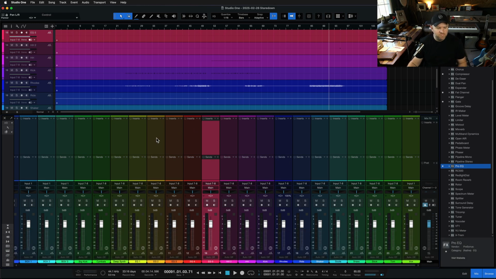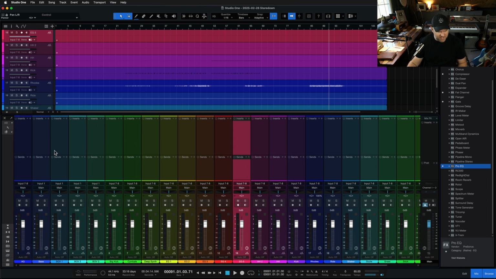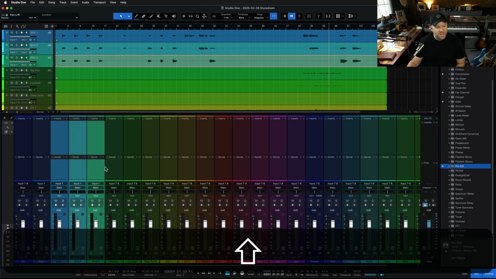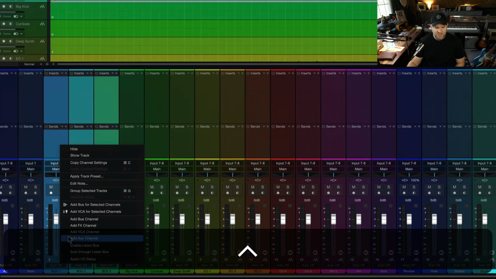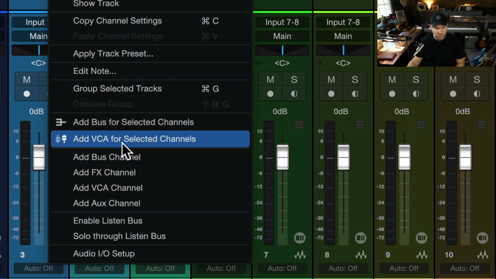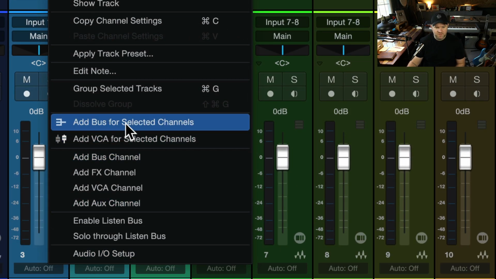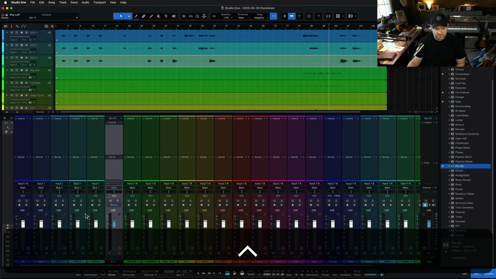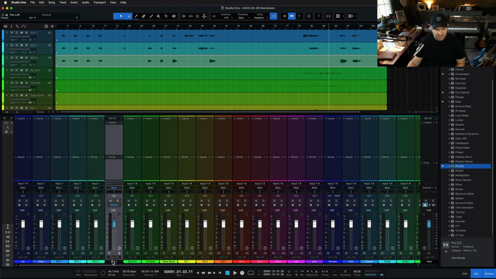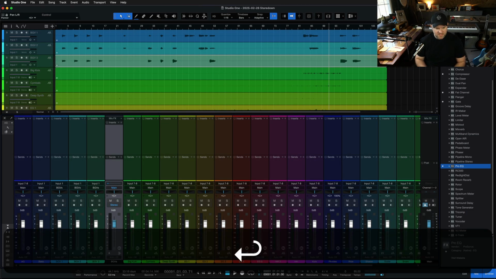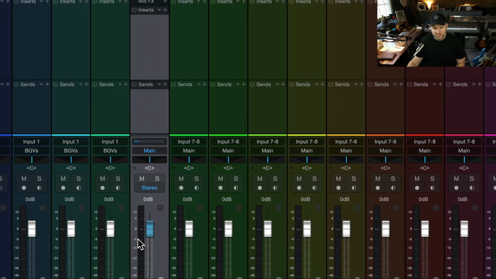What if I want to add buses? Let's say we've got these background vocals here. If I want to add them to a bus, I just select them all. I right-click on the channel, and you get all these lovely options that you can explore. I like to add bus channel for selected channels. It automatically creates the bus. Here it is. I can name the bus BGVs, and they're automatically routed and good to go.